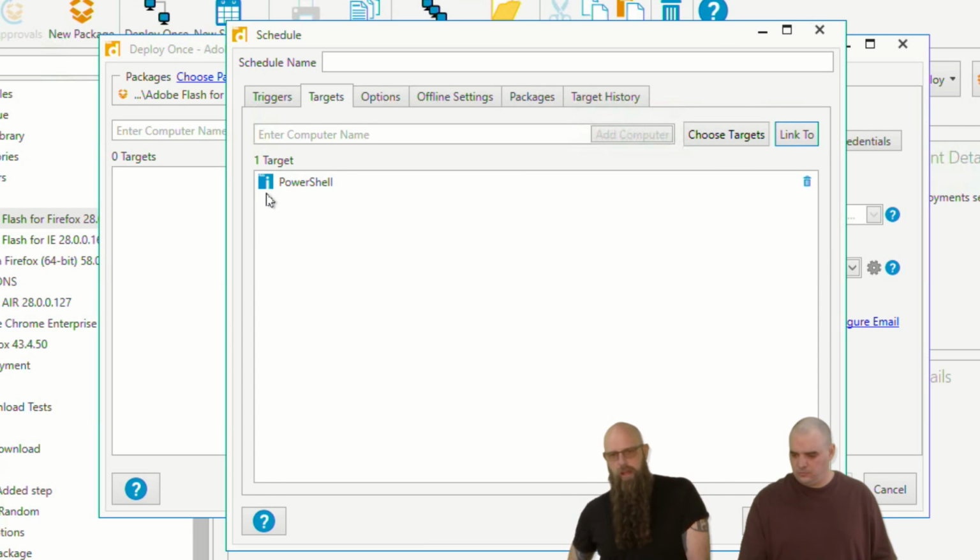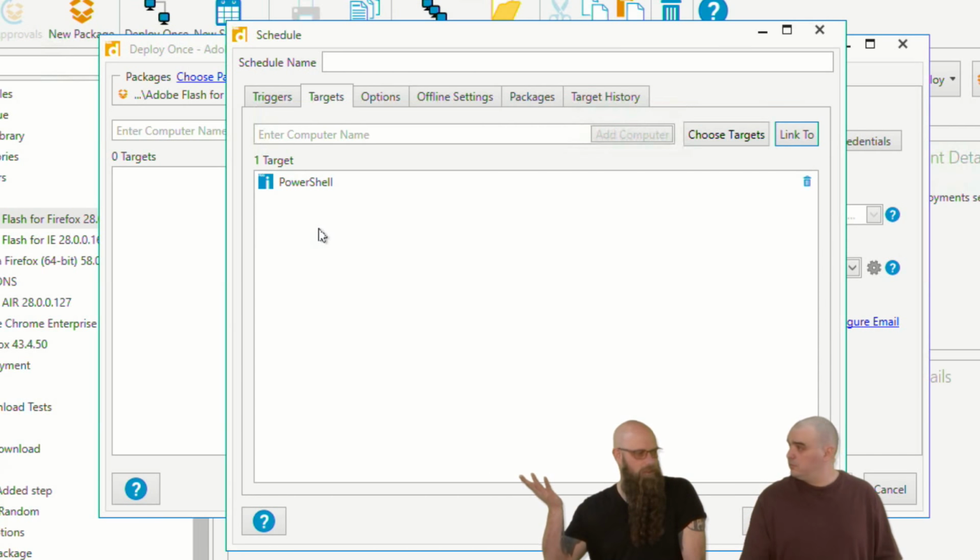That's the important part. You cannot do link to when you are doing just a deploy once, because with a deploy once, you just choose your targets. There's no reason to say link to. You can select all the targets in a collection. It's never going to run again. Only during schedule. So you're going to want to do a link to your collection and use the schedule, and then that will cover exactly what you want.